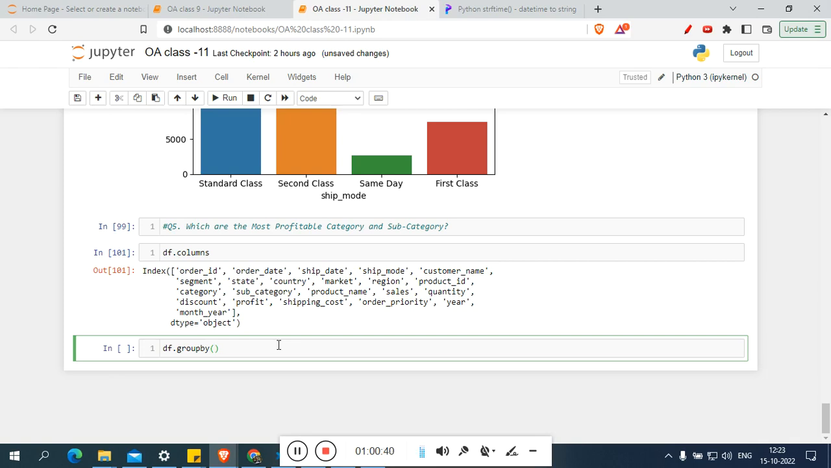So group by I want to do on the basis of category as well as on the basis of subcategory. So I want to pass these two things in this bracket. Are you getting my point? So pass two things in this bracket. So I will use the square bracket to pass two variables.